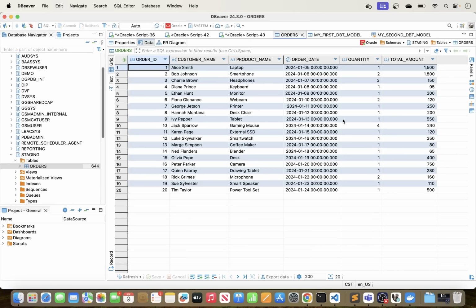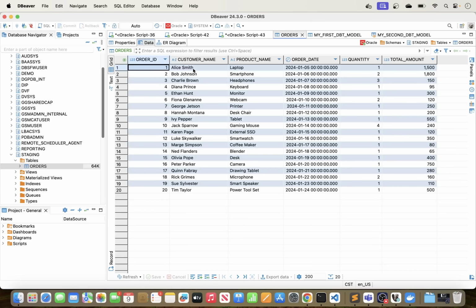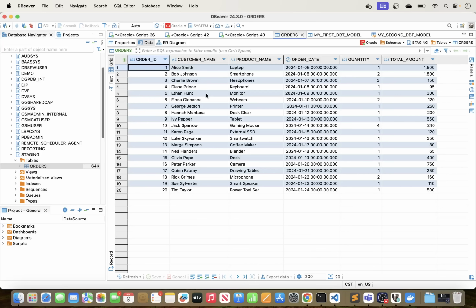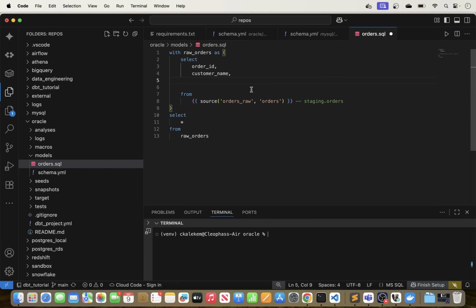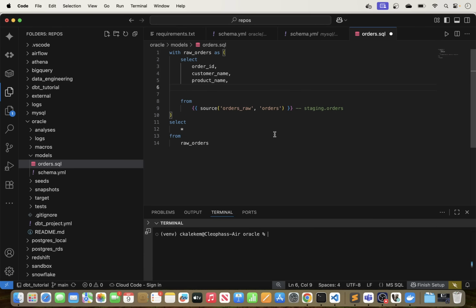So let's go ahead, what do we want? Let's get order ID, let's get customer name. What else? And then maybe product name and order date. Product name, and then probably total amount, maybe total amount.